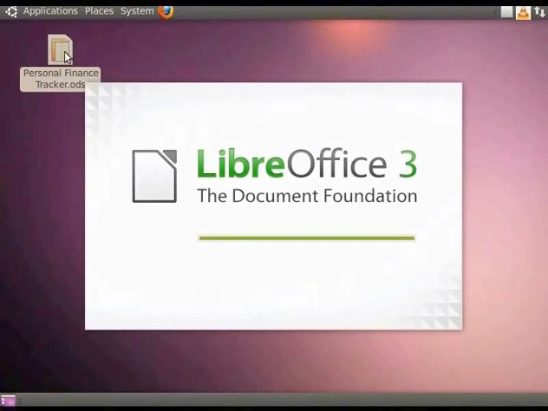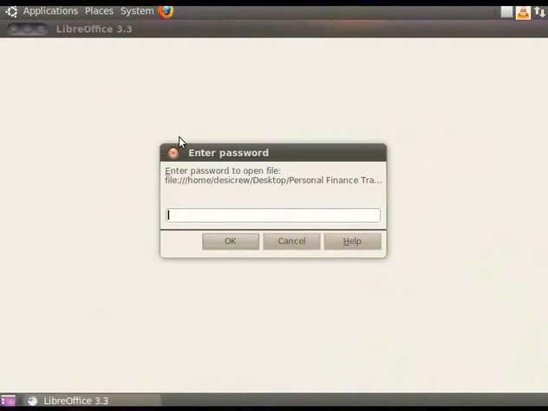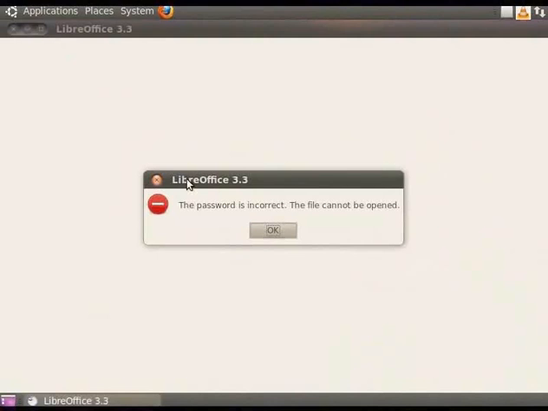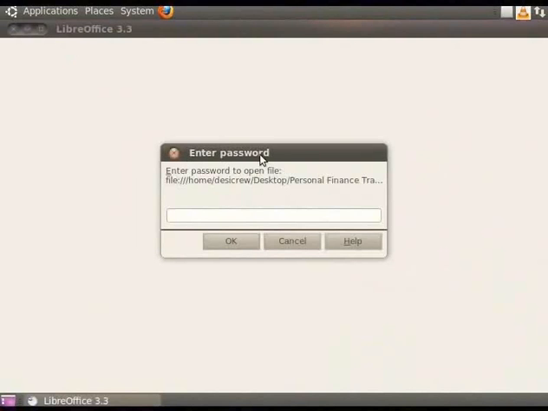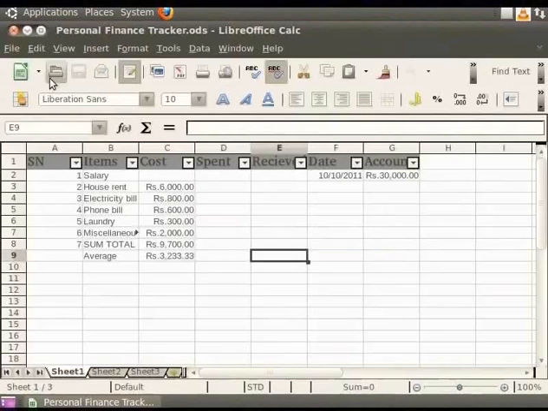The Enter Password dialog box appears. Let us enter a wrong password here. Click OK. We get an error message which says that the password is incorrect. Now type the correct password. The file opens.